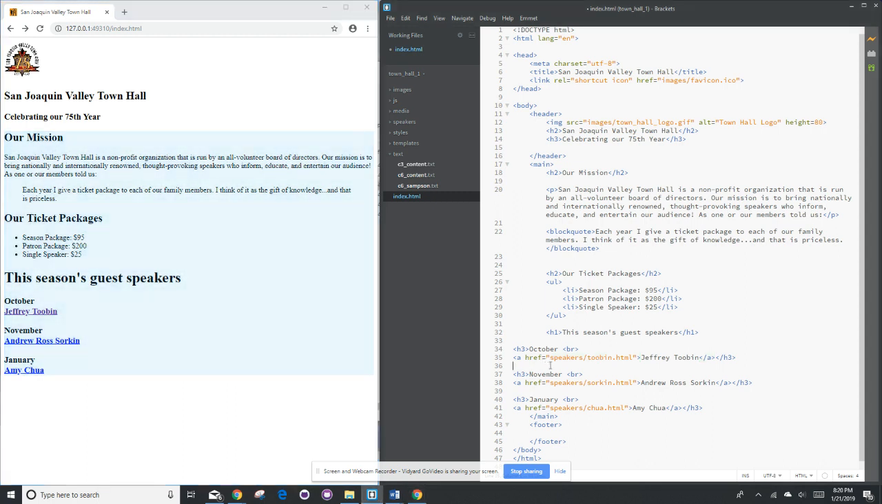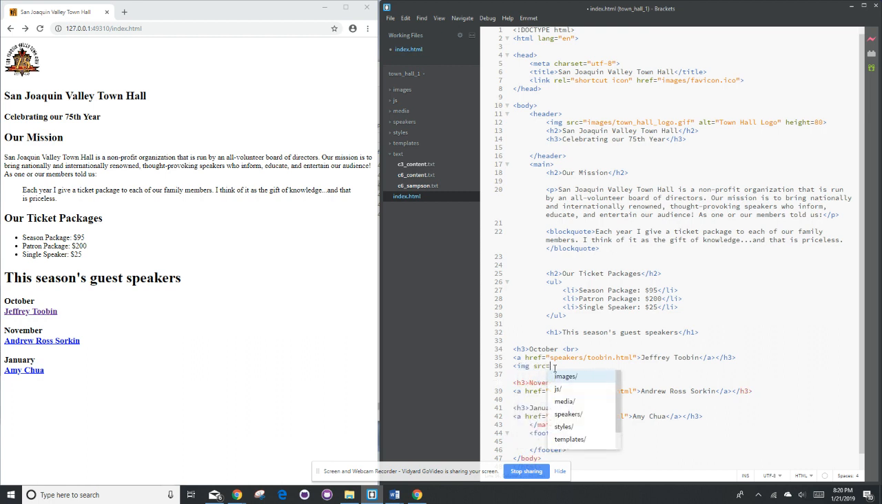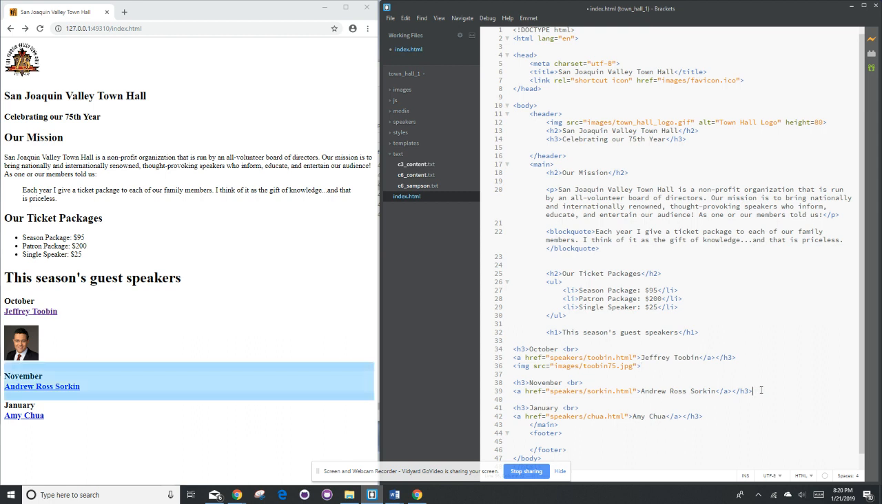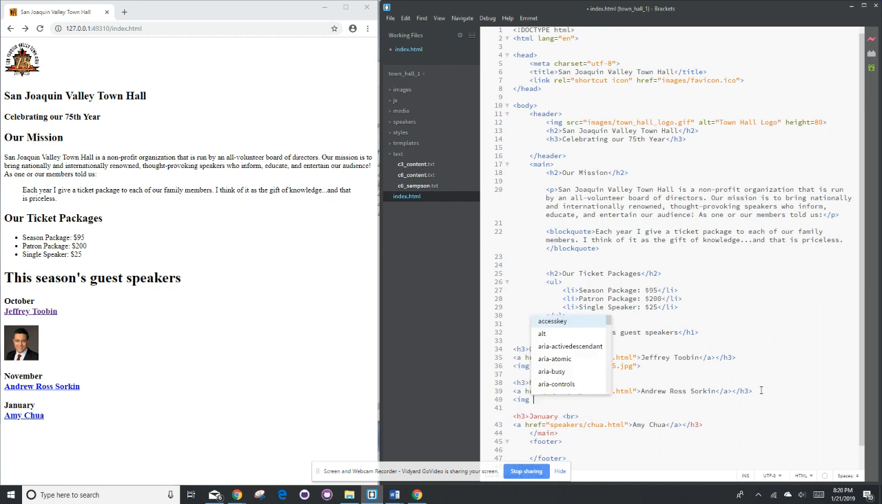So after each speaker, and I'm going to give myself an extra line there just so that I have some space to work with. Image, source. That source is coming from images. And I'm looking for Toobin75. Close my image tag, and he shows up. Perfect. Do the same thing with Andrew Ross Sorkin. Whoops. I need an image tag with a source. And that source is going to be in the images.